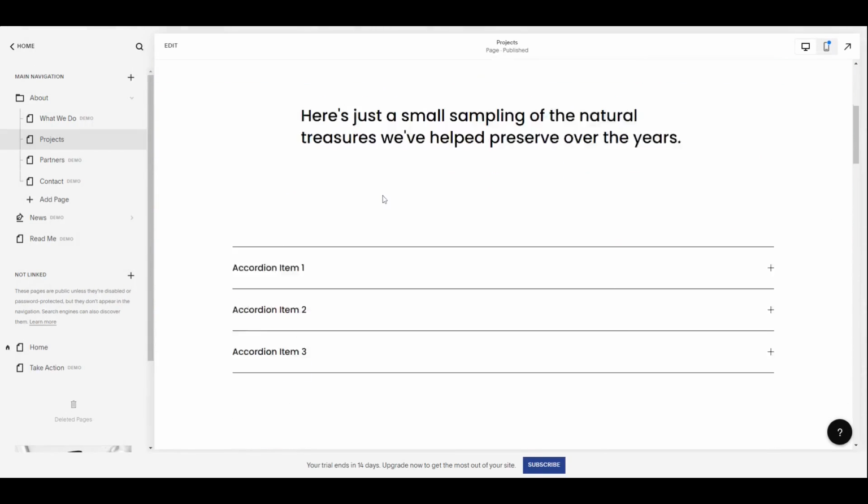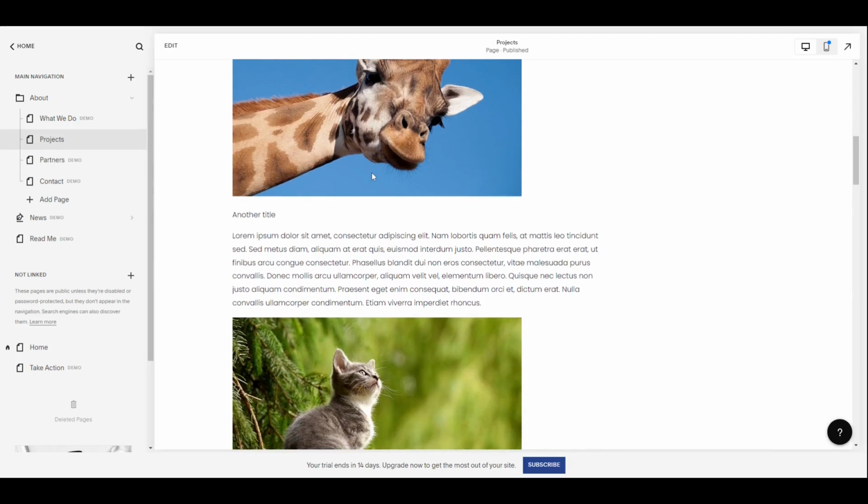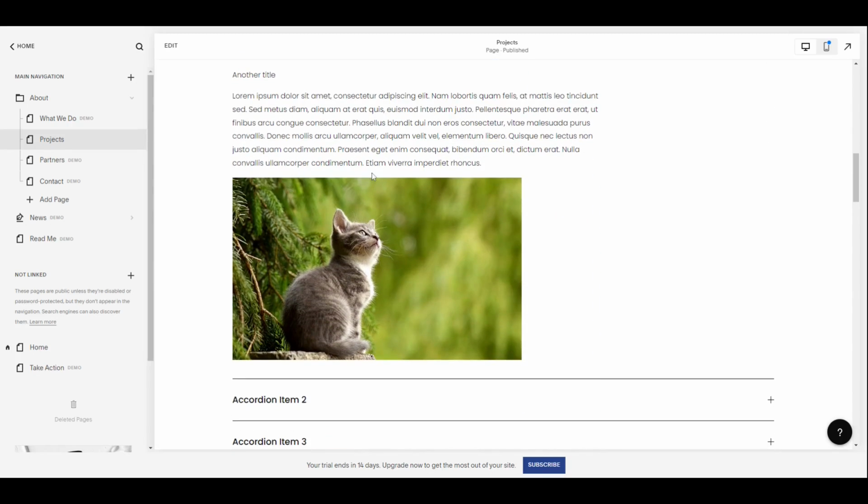Let's see how it looks. Let's open again item 1, there is the giraffe image, the text, the lorem ipsum text, and there is the image of the cat. Step 3.